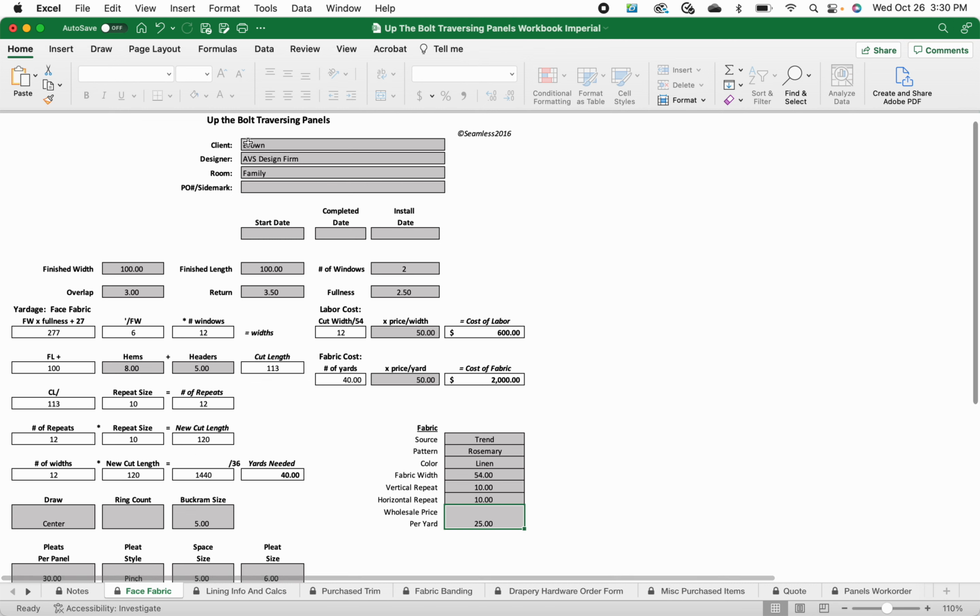So for your face fabric, you can enter in, and I've done this ahead of time, your client, the designer, the room, finished width, finished length, number of windows. The overlap and return can be filled in. It does not factor into the calculations, and your fullness.